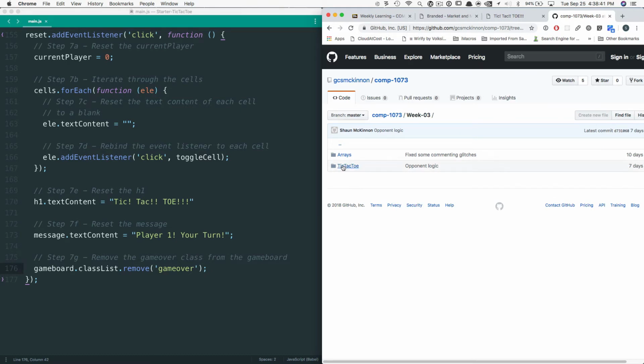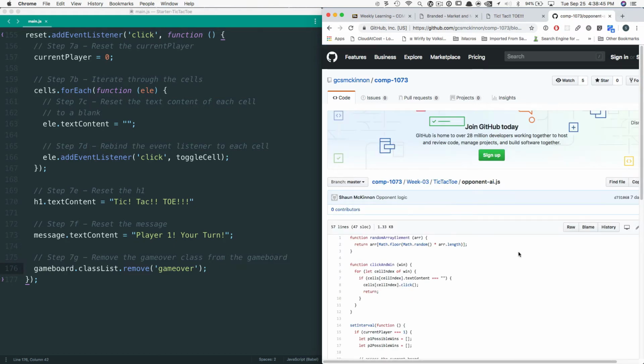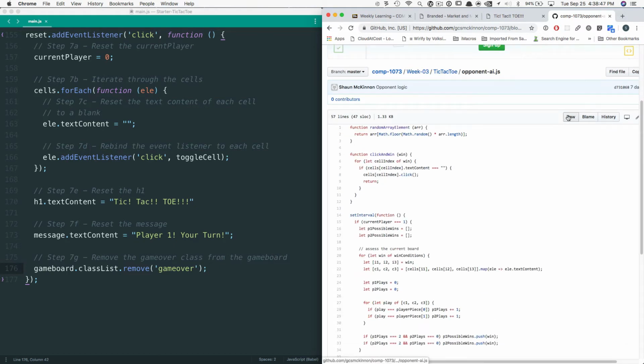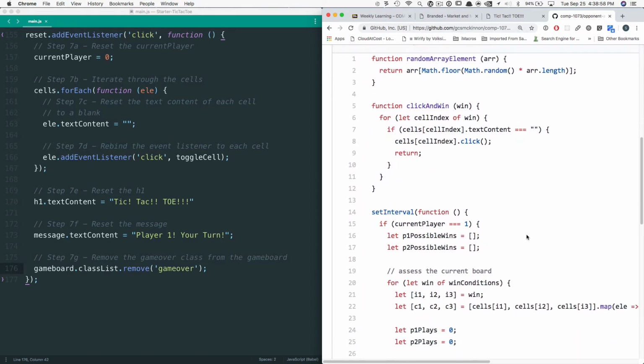Open it up, click on the Tic-Tac-Toe folder, go to opponentai.js, and either you can click on the raw, highlight it, and copy it, or you can just try to highlight it and copy it in here. I'll zoom in a little bit and just quickly explain what's basically happening.